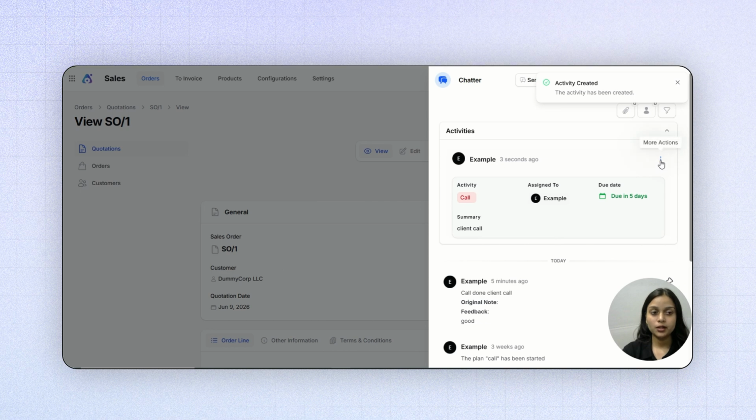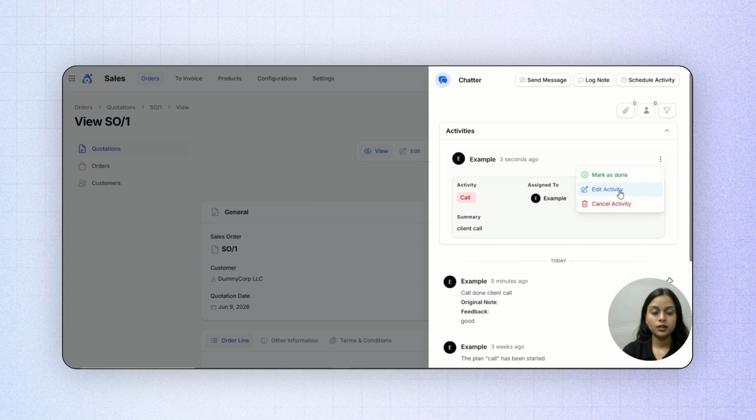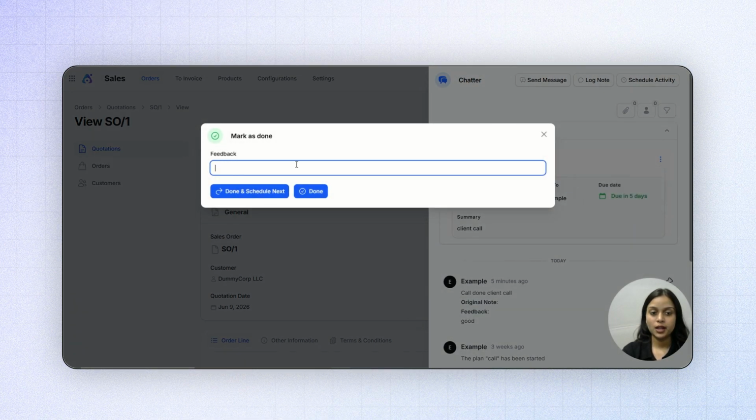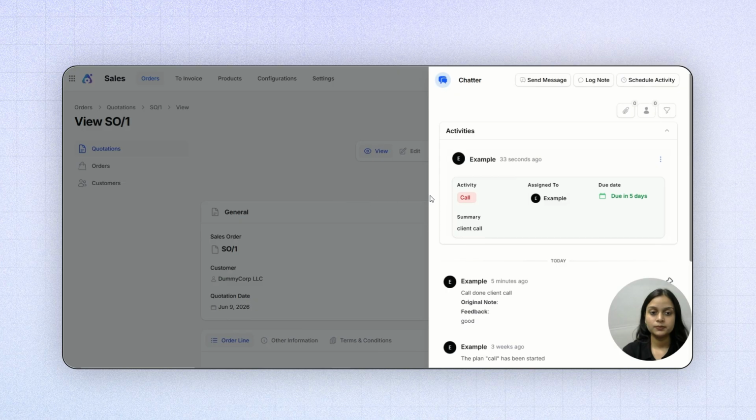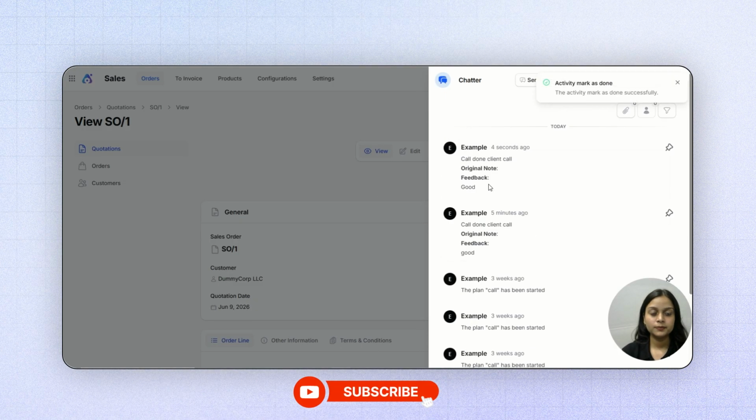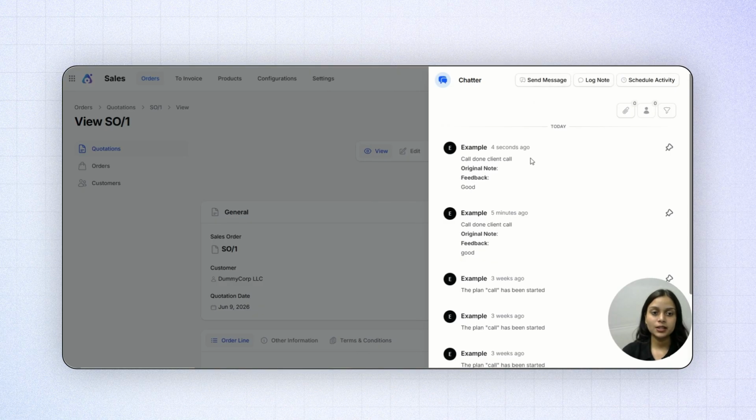Now when you click on this button, you can cancel this activity, edit activity, and if you click mark as done, you can attach any feedback like good and done and schedule next or done. So click on done. Now you can see here activity marked as done, call done, client call, and original note, and you can see this information.